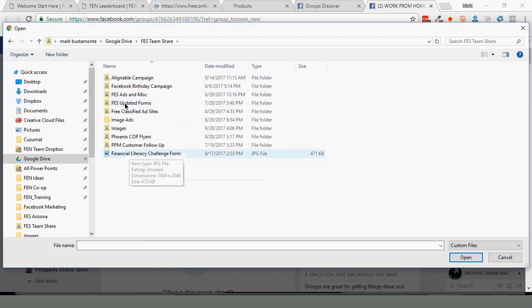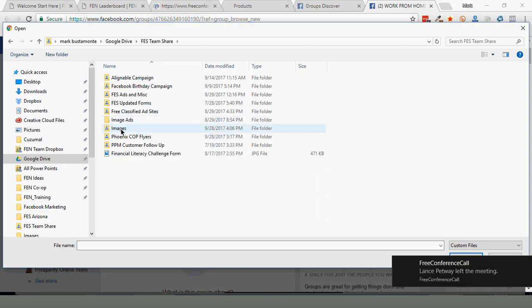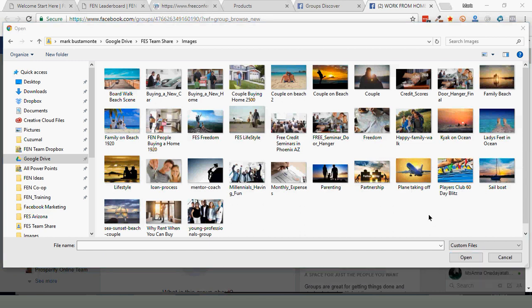When you go into that Team Shared folder, you're going to see a number of folders in here. We've been going through and cleaning that up, so make sure you go in there and take a look. There's a lot of useful resources in there, such as ads. There's also a folder called Images, with a number of images that I've uploaded.